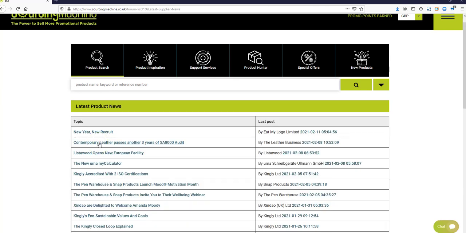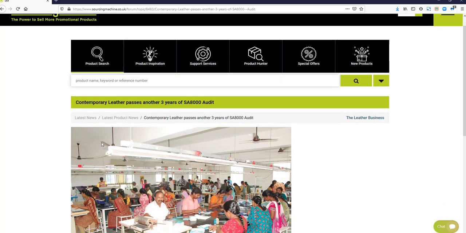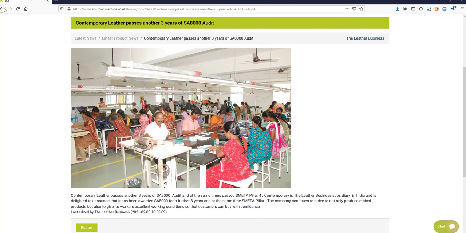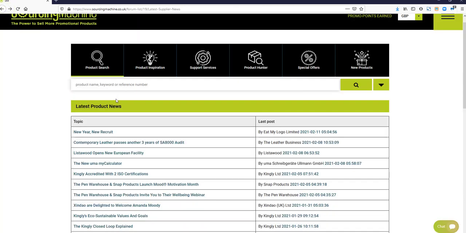When you click on an article, the supplier's name will be in the top right hand corner. Click on that and you'll be taken to the supplier profile.